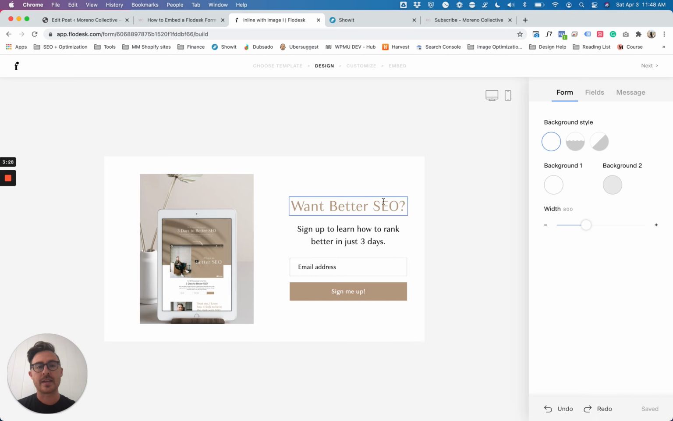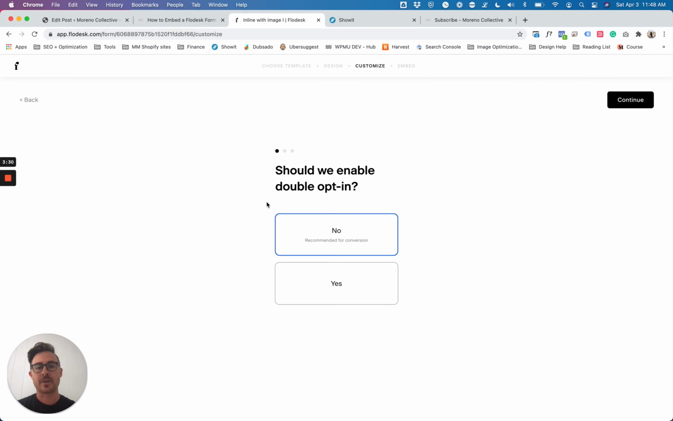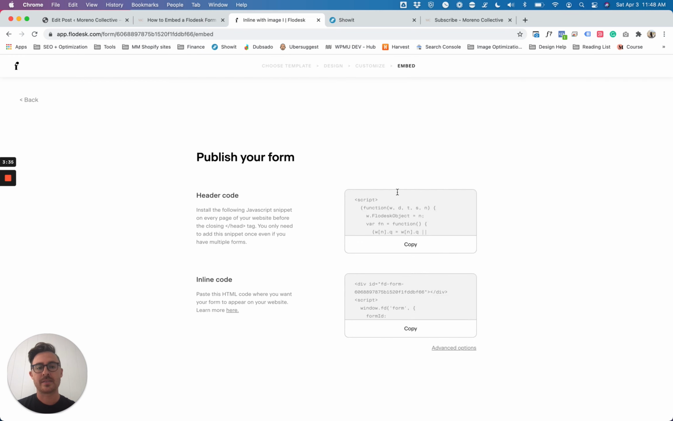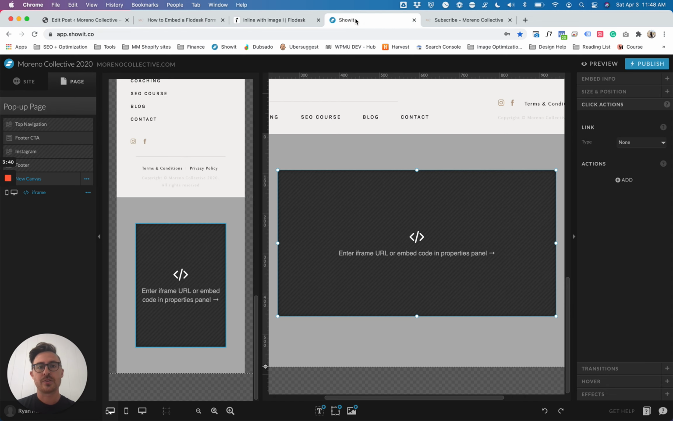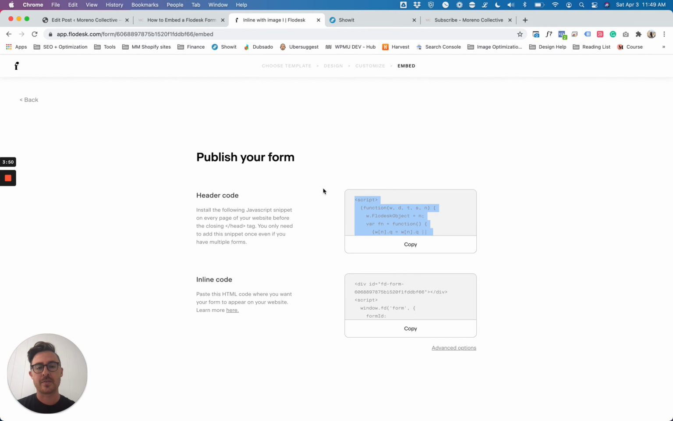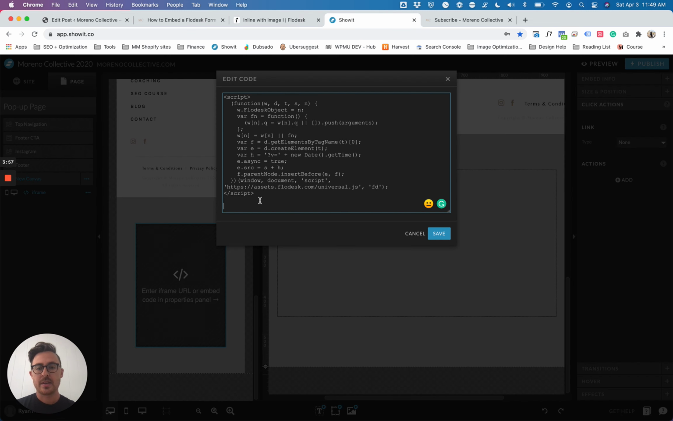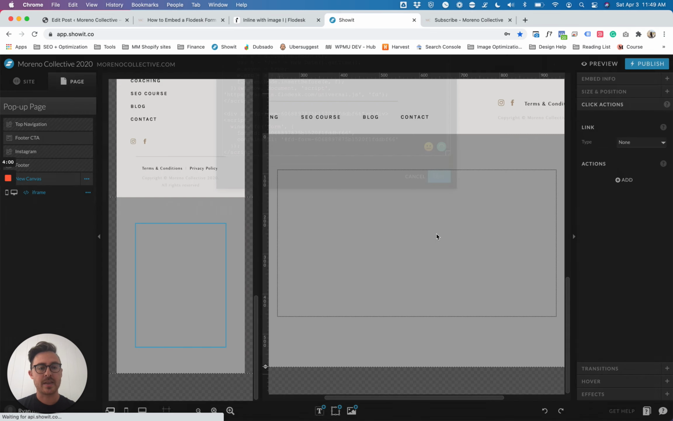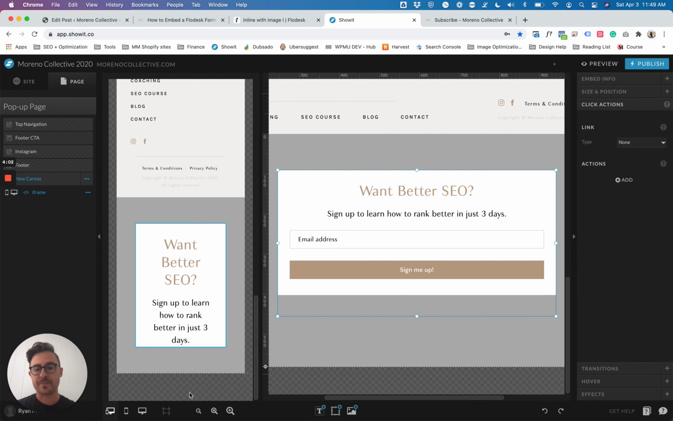Once you're done designing it, you'll want to go through your customize settings here. And once you get to the embed section, we're going to copy both of these codes. First, let's start with the header code. Jump back to Showit, double click on this embed code box and paste that code. Hit return a few times and let's go back to Flodesk. Then we can hit inline code and copy that code as well. Let's go back to Showit and paste that code. Let's hit save and you'll see that the form is here.